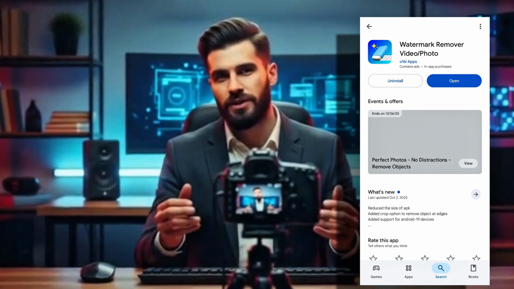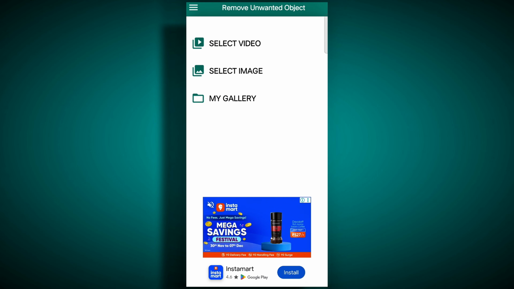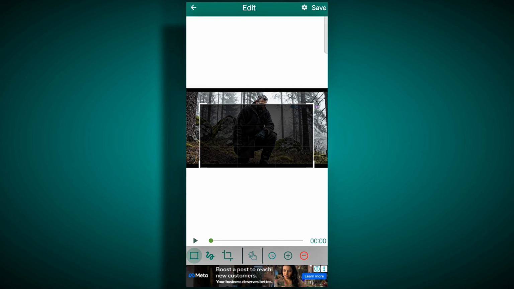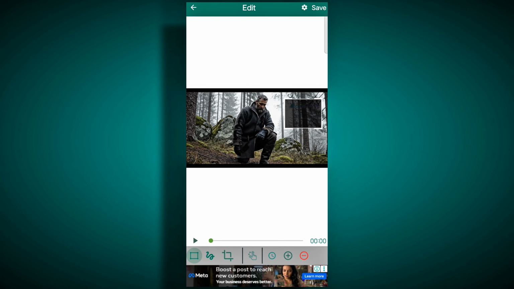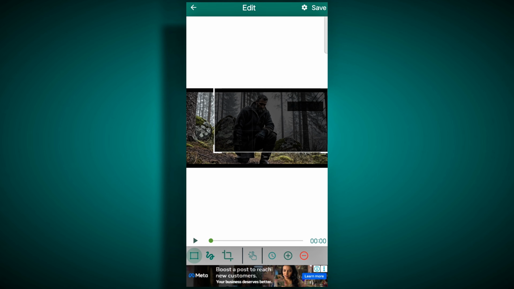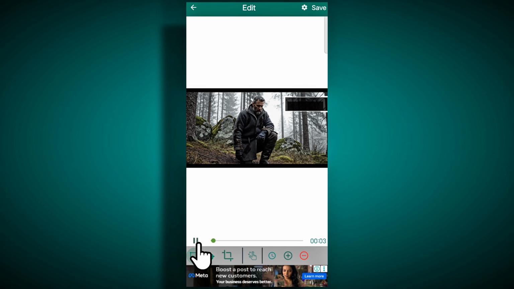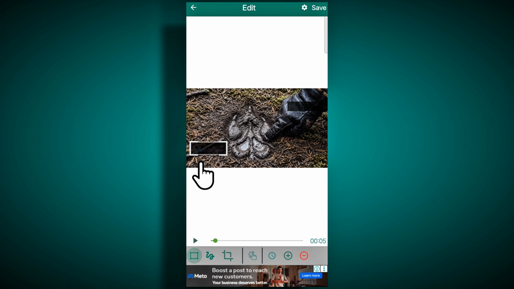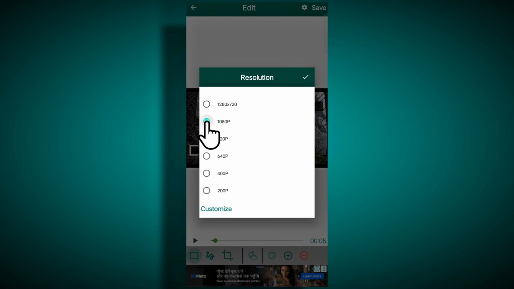And now, you need to install this app from the Play Store. After installing, an interface like this will appear. And by clicking on the video, we will select our video from here. Now, a black box will appear in front of you, and we need to adjust this box over the watermark, like this. After that, we will click the plus and take another box. Now we will click this video here and play it a little, and you can see a watermark here as well. Now we will adjust this box over that watermark. After this, by clicking here, we will select 1080p from here and click here, and our video will start saving.